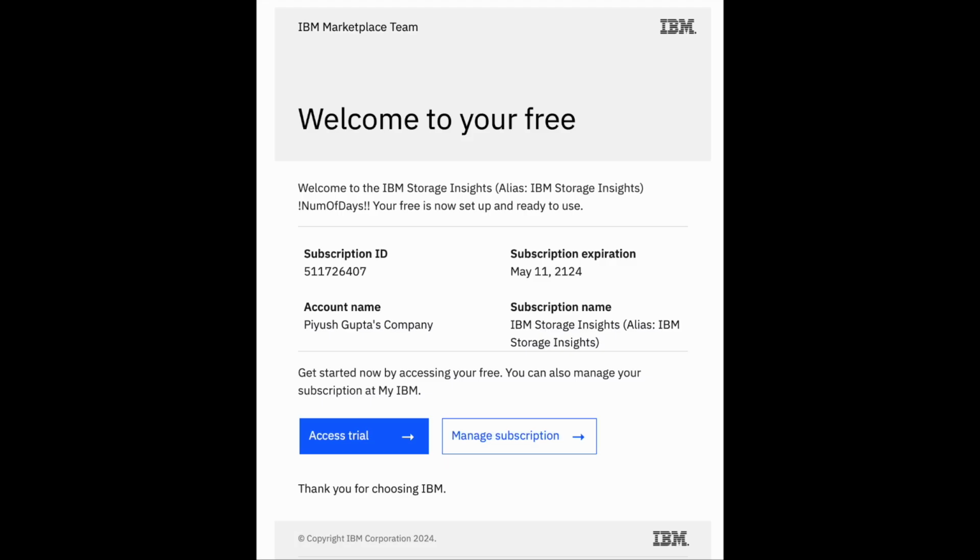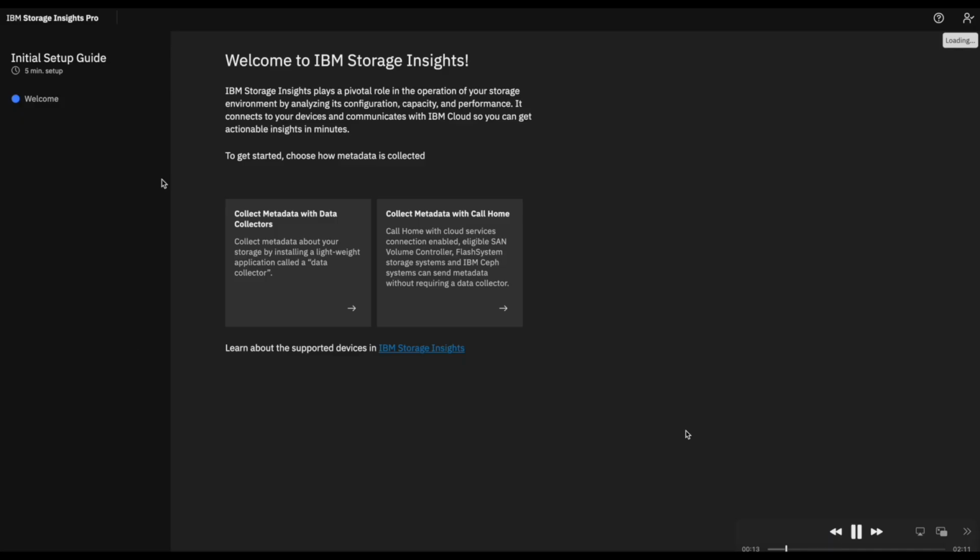Once you click submit, the Storage Insights instance gets created at the backend and you receive an email from the IBM Marketplace team, which indicates your subscription ID and also a link to your Storage Insights cloud instance, which is labeled as access trial here. Once you click the button, you are taken to the welcome page of Storage Insights, indicating two choices of data collection, either using the data collector or using Call Home Cloud Service.